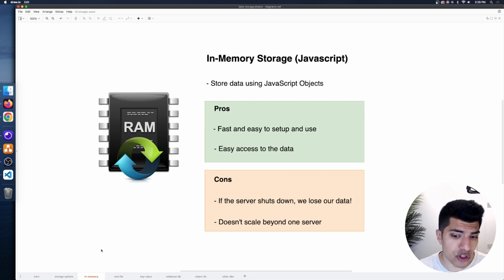The cons, however, I mentioned before: if the server shuts down, we lose that data because the actual engine has to restart and we lose that memory. And it's really complicated to actually scale this beyond just one script or one application or one server.